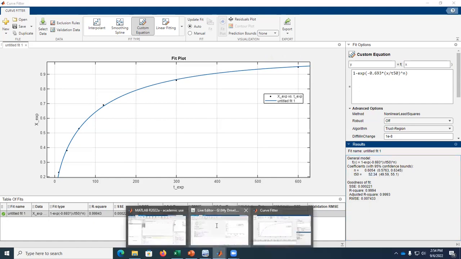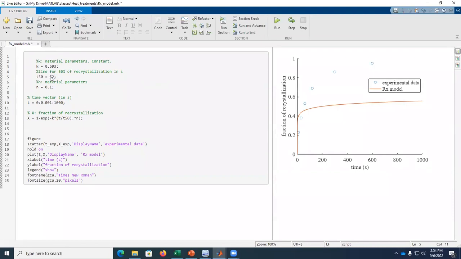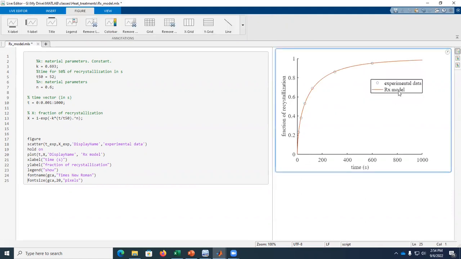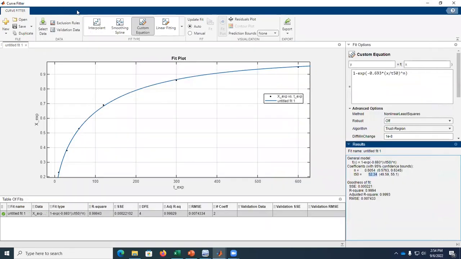So if we go back to the code that I shared, and if we change, for example, this one to 52, and in this case, N to 0.6, which were the parameters that the model determined, and I run this again in this code, you're going to see now that the model is fitting the experimental data pretty well, and those are basically the solution of this nonlinear problem. So that's basically a short tutorial on how to use the curve fitting option in MATLAB.